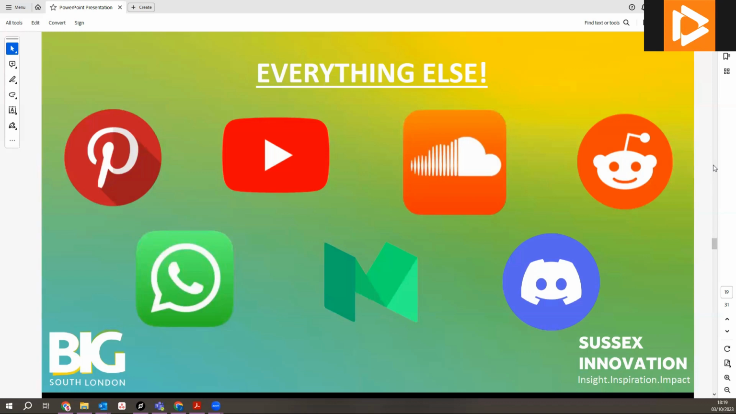Then on the left, we've got platforms that are much more challenging to create social content for. Pinterest, because it's more of a scrapbooking app than it is a social app, but it can be a really valuable tool for lifestyle brands to publish their content through.